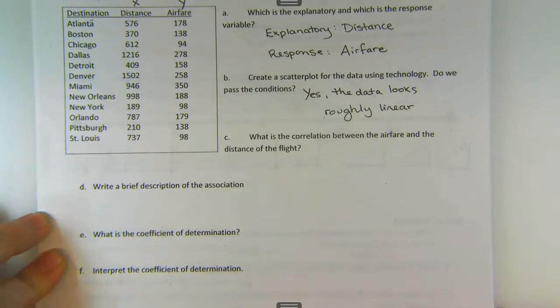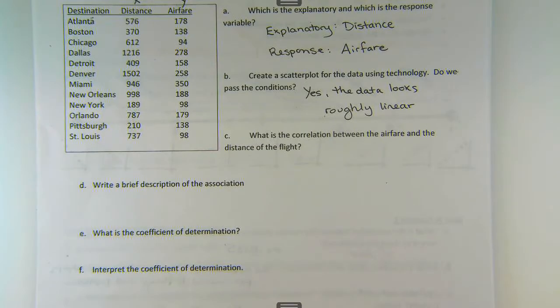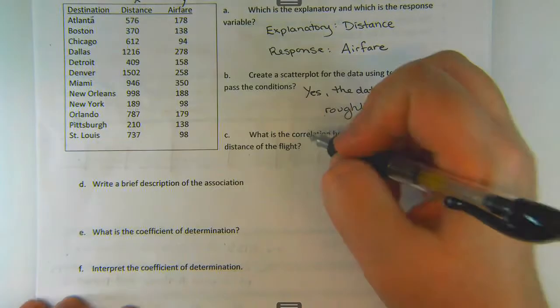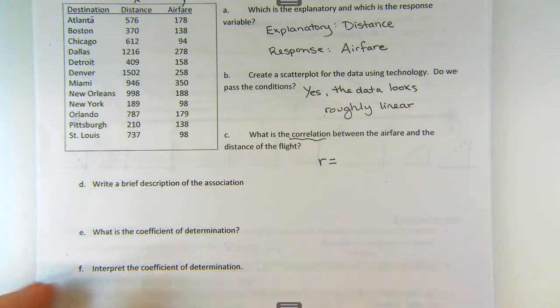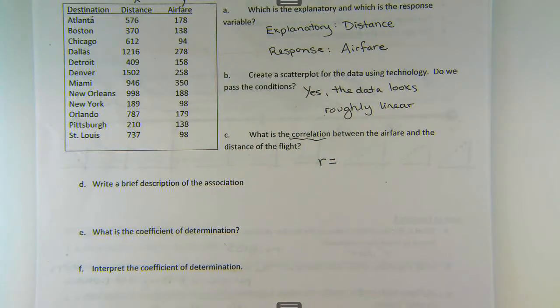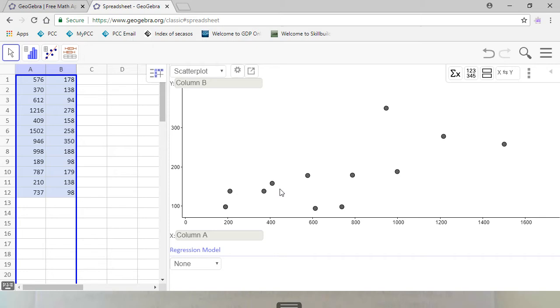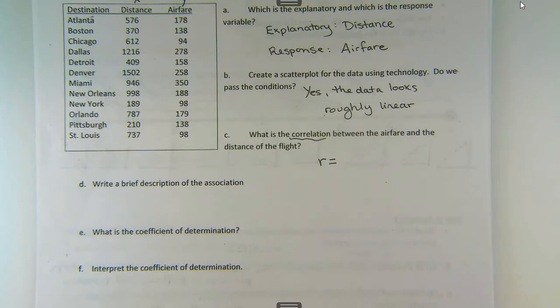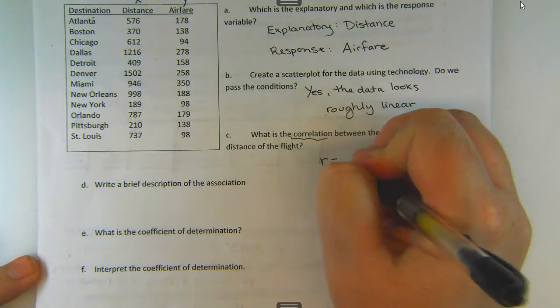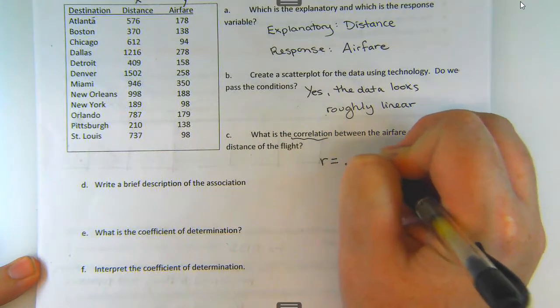Then we want to know what is the correlation between the airfare and the distance of the flight. So whenever we ask for the correlation, what we want to know, what is R? So finding R, you go back to GeoGebra, and the screen where we have our scatter plot, we're going to click on the summation X symbol, so show statistics, and R we can see is 0.6953. So there's our correlation coefficient right there. So R equals 0.6953.